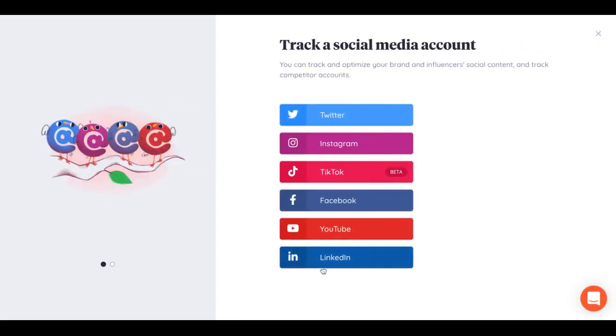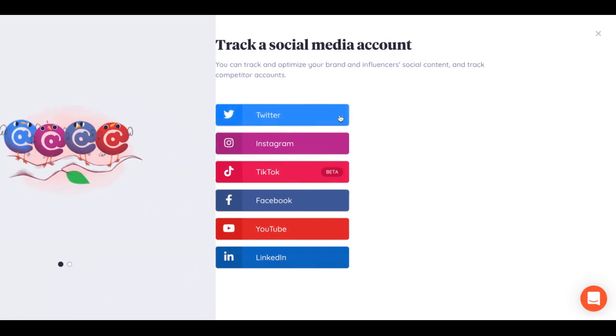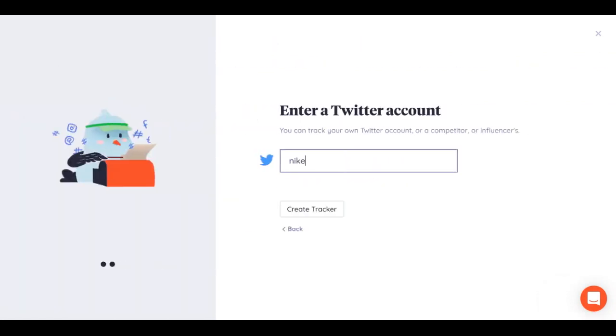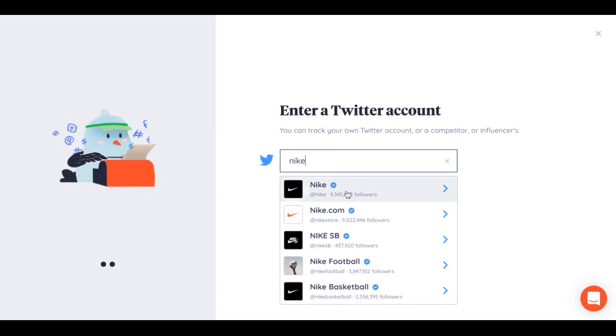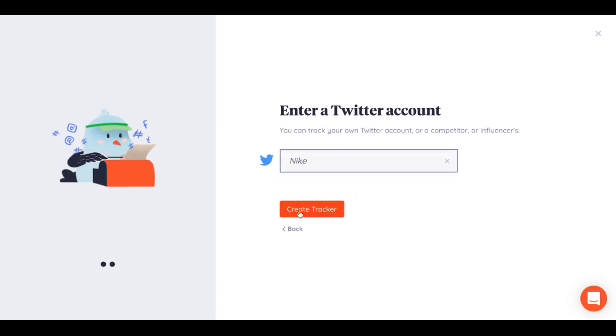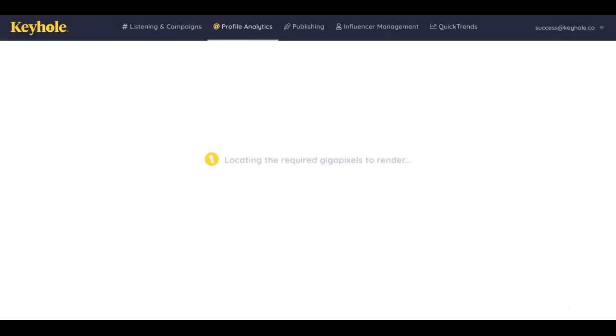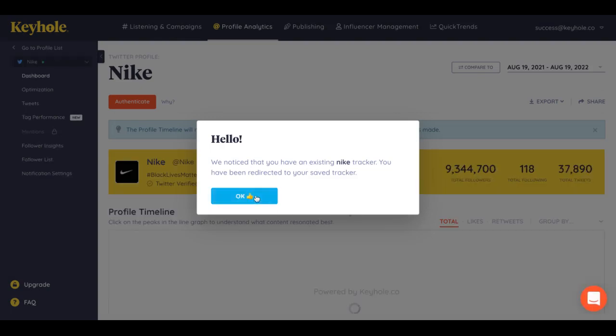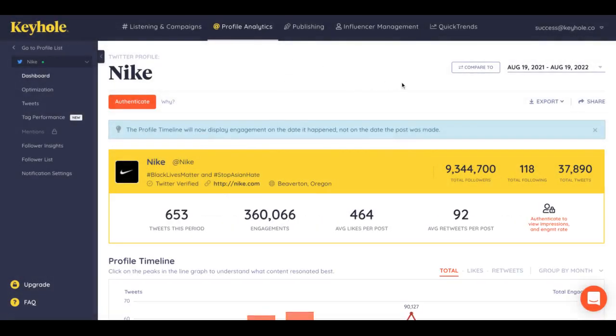Select the platform in which you wish to track your account from, add in your account name, and select from the dropdown. Then click Create Your Tracker. Keyhole will backfill your tracker data up to 1 year's worth. You can see this in the top right-hand corner date range.